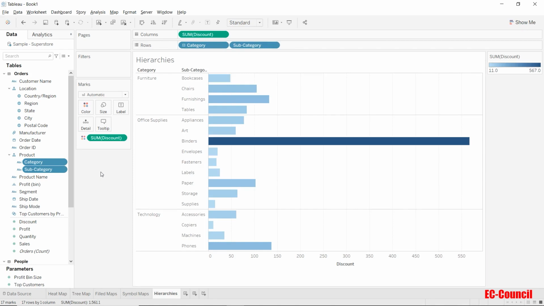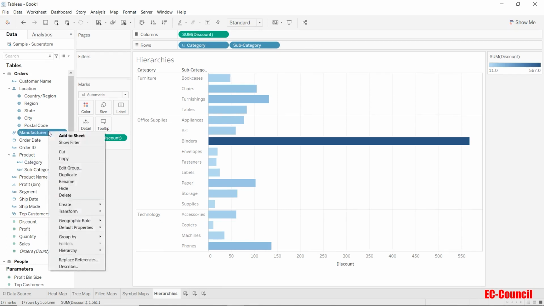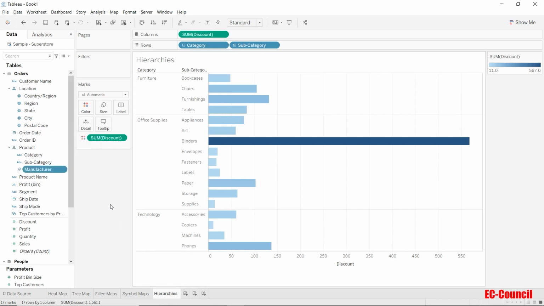Adding a new field to the already existing hierarchy is quite easy as well. All you need to do is right-click on the field, go to Hierarchy, select Add to Hierarchy, and then select the hierarchy name you want this field to be added to. If we notice, the field manufacturer is added to the product hierarchy.